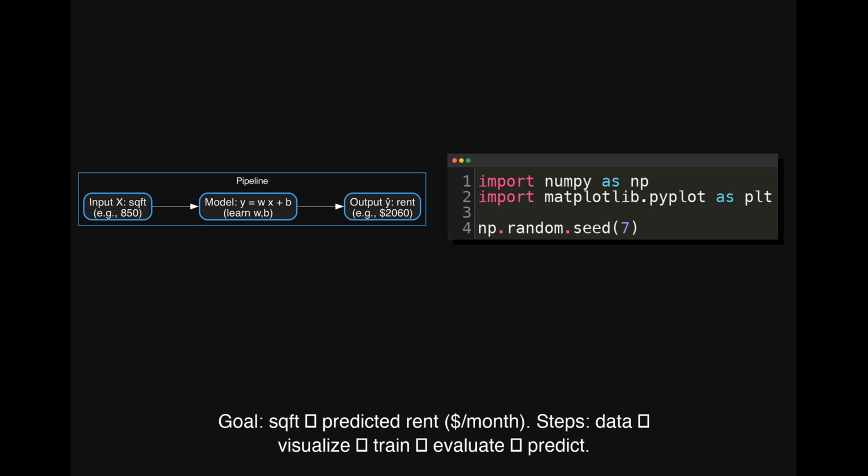Project: predict an apartment's rent from its size. One input number in, one prediction out. We'll generate a tiny dataset, visualize it, fit a linear regression, evaluate with real metrics, then use it to predict rent for a new apartment. No magic words. Every step has an explicit input and output.